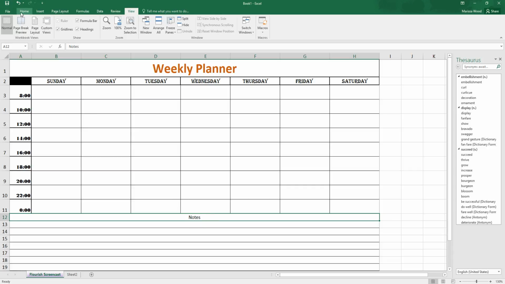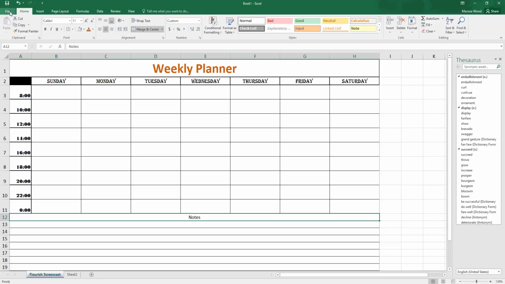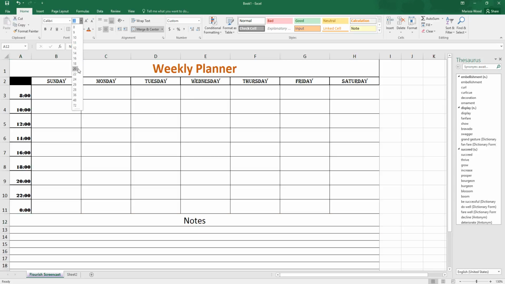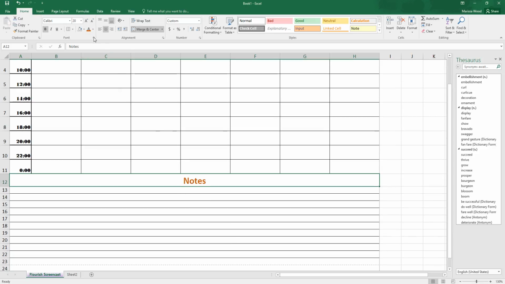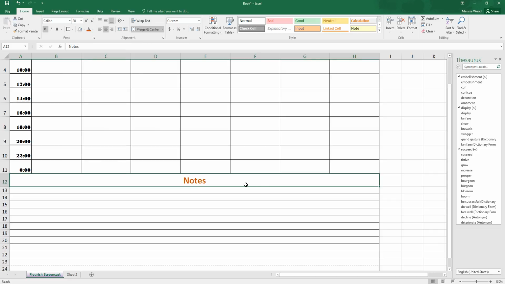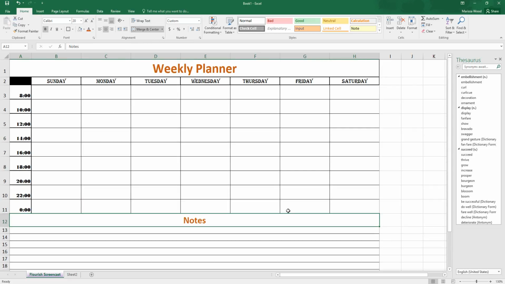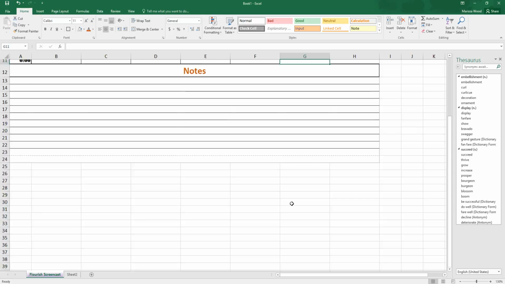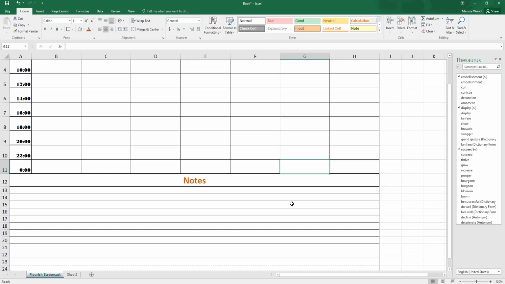And then notes, I'm going to make it nice and pretty as well. Formatting's the same. And there you go. Let me put my border around it. I'm kind of a perfectionist when it comes to the way my spreadsheets look. I like everything to look consistent. So even though this is just a screencast, I had to put that in there.